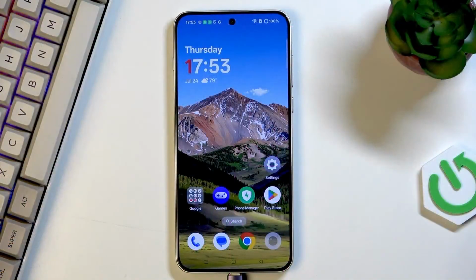Hi everyone, in front of me I've got OnePlus Nord 5, and let me share with you how to add the photo to contact in this device.